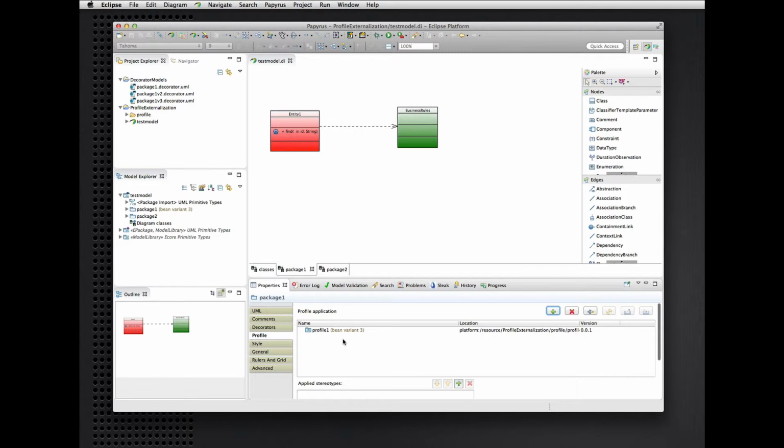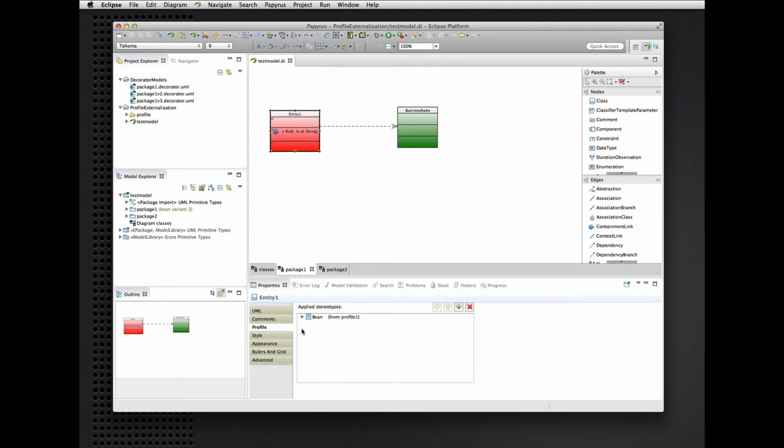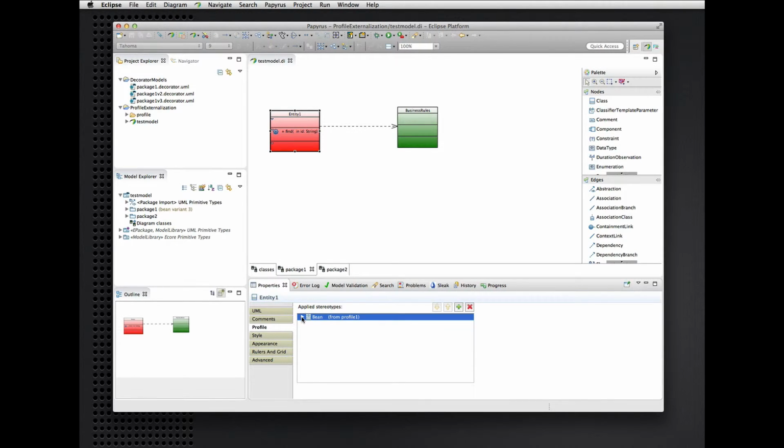And as promised, the eCore profile is not applied in the duplicate model. And the eCore or the eClass stereotypes are gone. The eOperation stereotype is gone. But all of the stereotype applications from our bean profile are the same as they were.